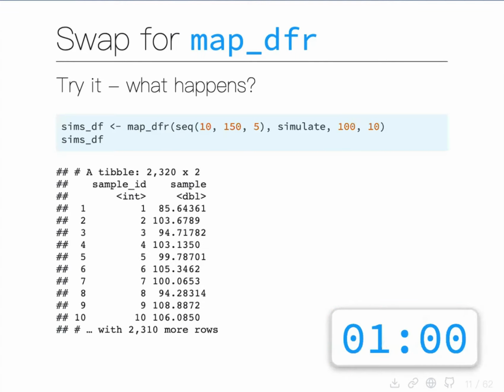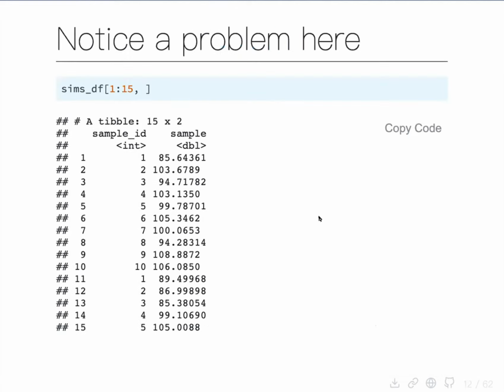Okay, if you do that, you should see something that looks like this. So you use map DFR, the rest is the same, and we get a single data frame in return that is 2,320 rows with these 2 columns. Okay, so that's pretty cool.